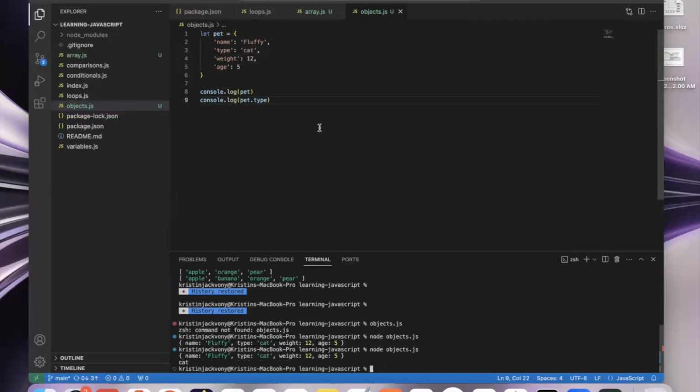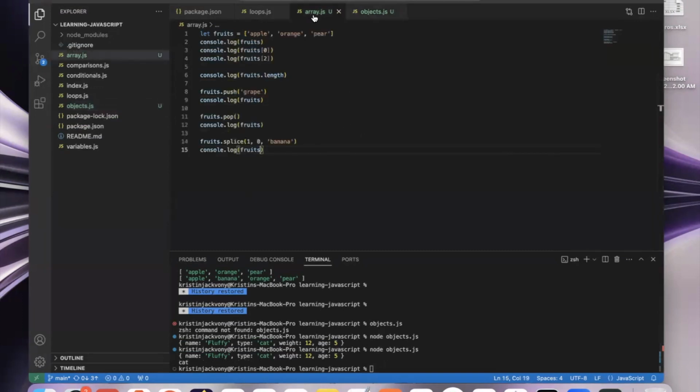Okay, so we can also have objects inside arrays. Let's see how that works. So we're going to click over back to our array JavaScript file that we made last week. If you don't have it open, you can just find it here in your list and double click on it to open it up. So we're going to make a list of cats, an array of cats.